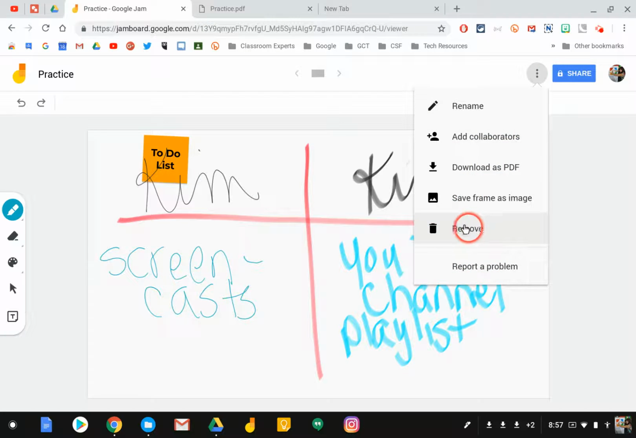The next option is remove. I can delete the jam if I wanted to.